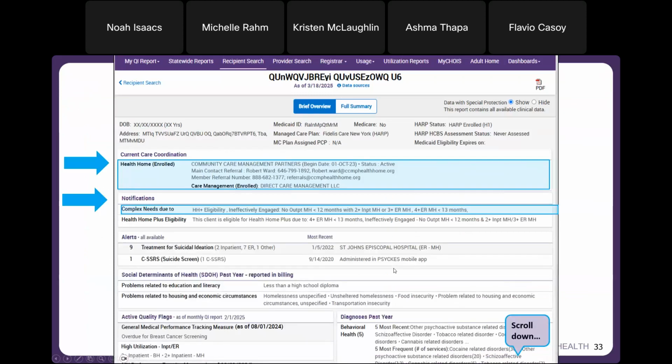All right, so we already looked at the brief overview. So that's what you're going to land on when you first drill into the clinical summary. You're going to get a brief overview where you can identify certain things right off the bat. So for this client in particular, I can see that they are enrolled in a health home, and I can see what health home that is, when they began, what their status is, and what some of the contact referral numbers or contacts are that I can reach out to, as well as who they're enrolled in for care management.